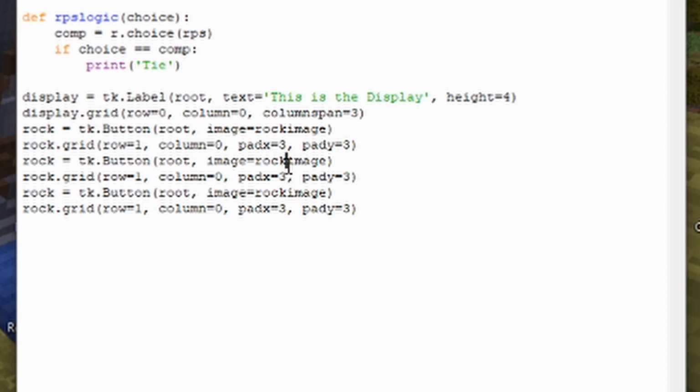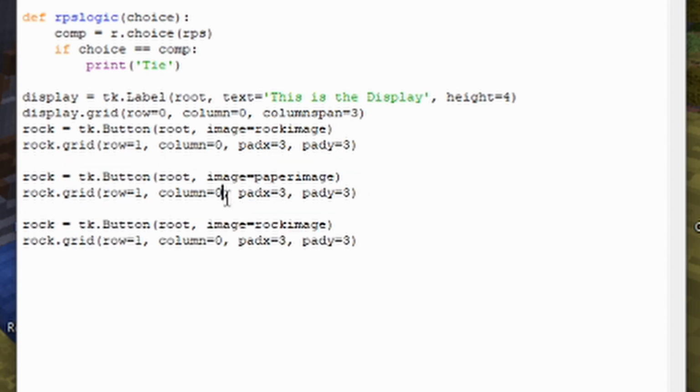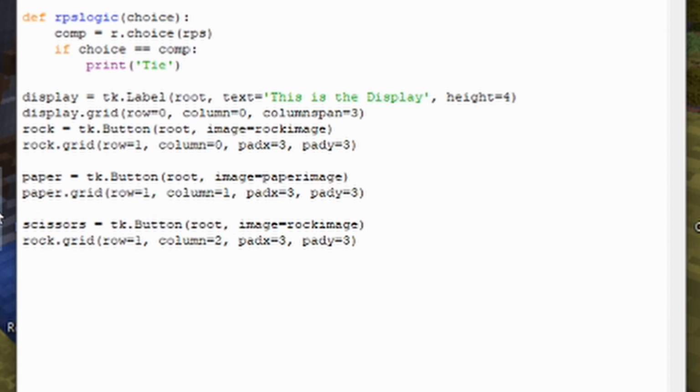Rock image. Let's do paper image. Let's add some spaces so I can see what's going on. Row 1, columns 0, 1, 2. Paper. Paper. Scissors. I have rock, paper, scissors.